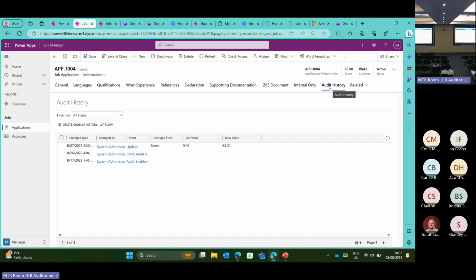I can't remember. But anyway, usually what would happen is you'd see the change date, who changed it, what was the type of change, what was the field, what was the old value, and what was the new value. So someone changed the score from 9 to 63 on this person's application. Who was it? It was system administrator, that naughty person. So yeah, that's the way it works. You just turn it on.